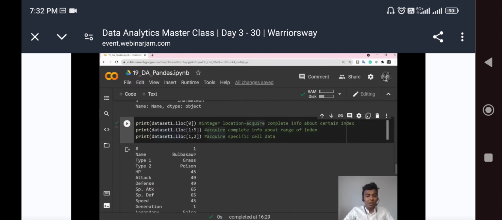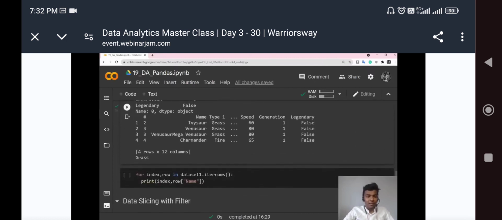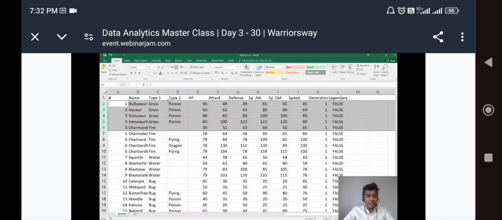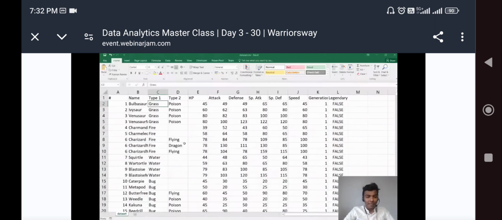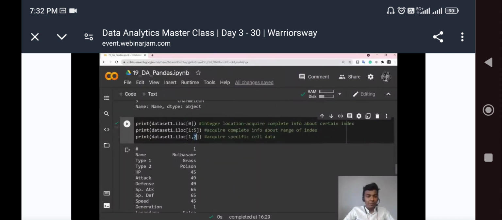And dataset.iloc[1, 2] is like acquiring a specific cell of data. For an example, 1 comma 2 means row comma column: first row and then second column. What is the data? That is grass. So first row and second column is grass. Likewise, if you want to get the data of a certain cell, that can be easily obtained by using 1 comma 2. I hope you are clear with this, guys.